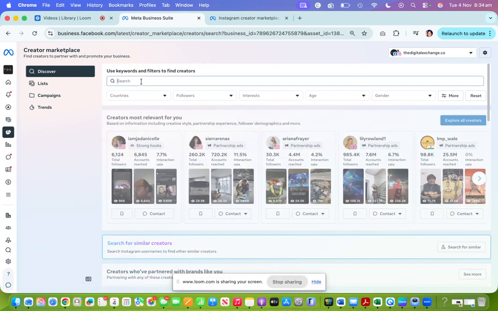So you can search by adding a specific username. You can also search based on keywords or hashtags, and Meta will offer suggestions based on what it knows about you, your brand, the kinds of things that you talk about in your content, and then it will make recommendations. If you don't add anything in the search, Meta defaults to who or what it thinks will be relevant to you. So as you can see, you can also filter by country, by follower size, interests, age, and gender, and that will narrow down your search.